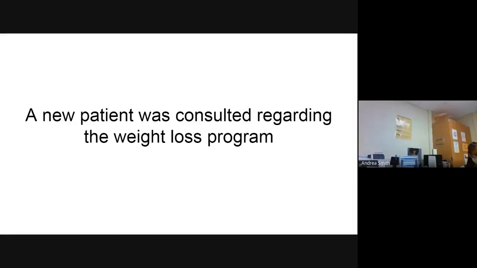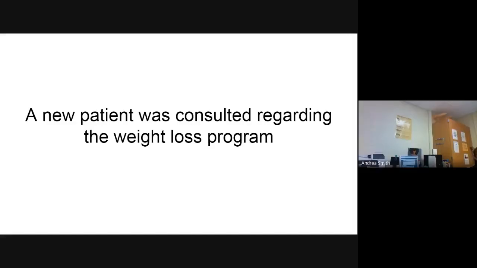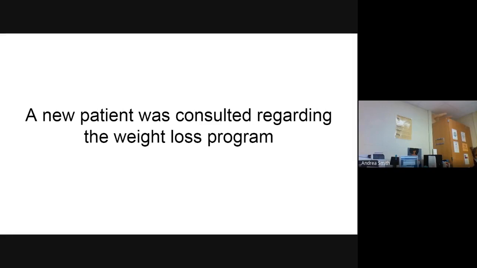No. No, radiation. Radiation is insulin. You're thinking too hard. Just read for what the question is asking. It's a new patient, consultation. That's it.